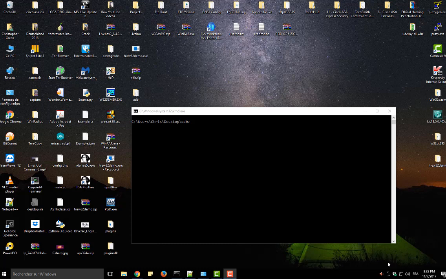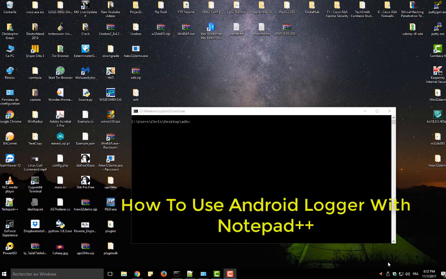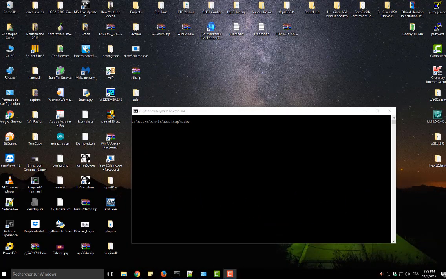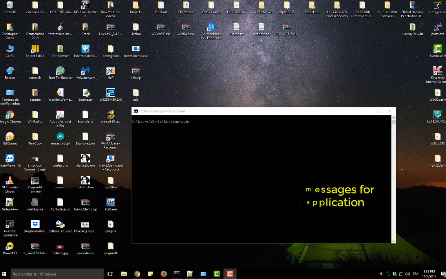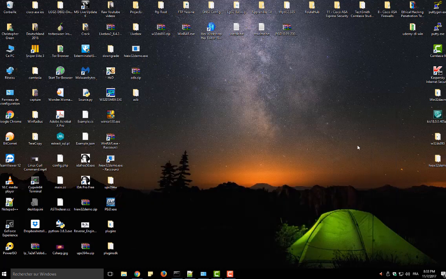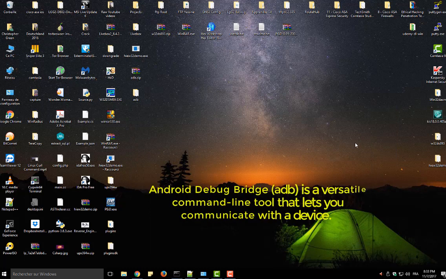So today I'm going to share with you how you can use the AndroidLogger with Notepad++. So are you ready? Let's get started. Well, actually the AndroidLogger is just a program that allows you to log all the messages that are running in your mobile phone. So first things first, in order to use the AndroidLogger, you first have to install the ADB package. ADB stands for Android Debug Bridge.